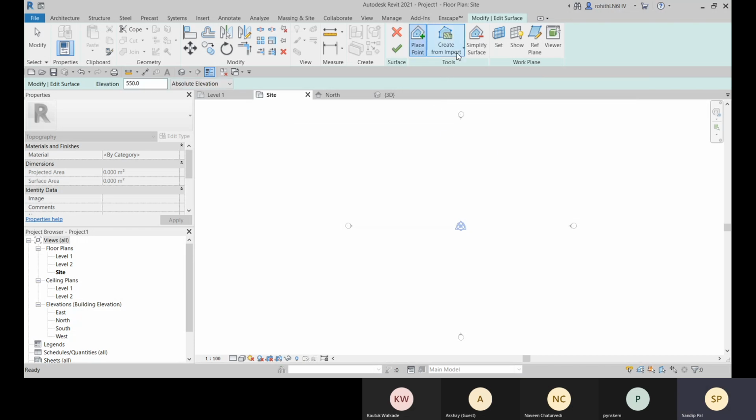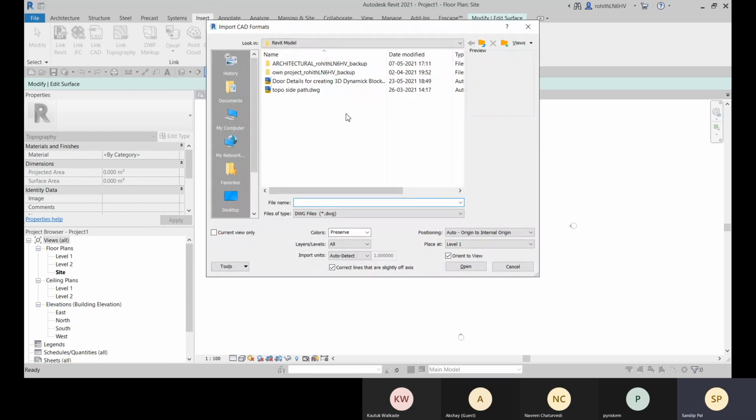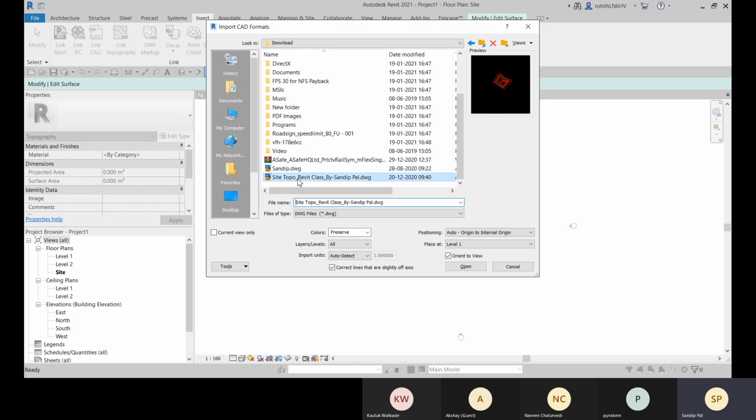Okay, so right now nothing is imported here. So let's go for insert and we will go for import CAD. Okay, and let me use that. So this is a file and see the color is there and there's all layers you need. Or here you can make mention that for the visible layers you need only. So you can mention the visible and import units. You can go for meter or millimeter.